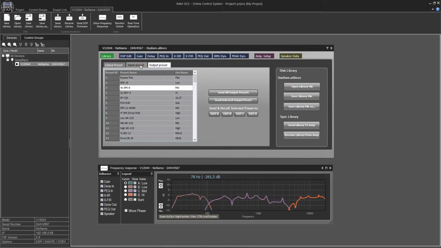In the Input Preset section we have a list of more than 60 input presets that we can manage. The functionality of this section is the same as that of the output presets, but in this case the presets will be uploaded to the input section using the buttons in 1, in 2, in 3, and in 4.